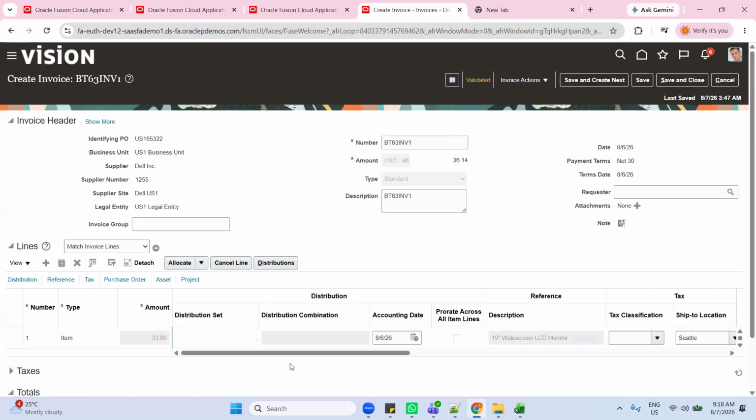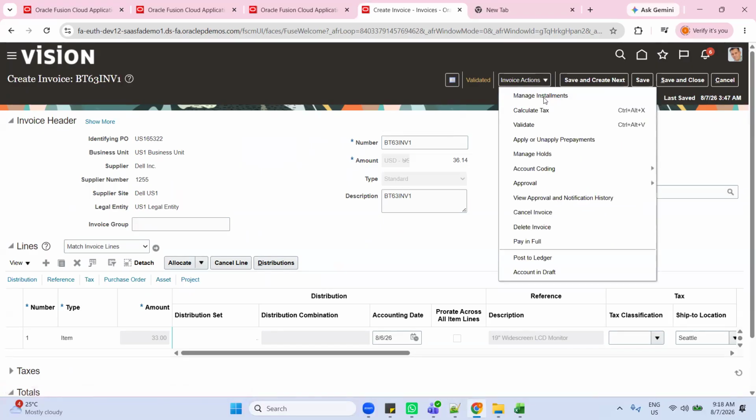Now, once you're done with this, you can post this invoice and payment balances to GL. Click on invoice actions. There is an option called post to ledger. Just click on this post to ledger.